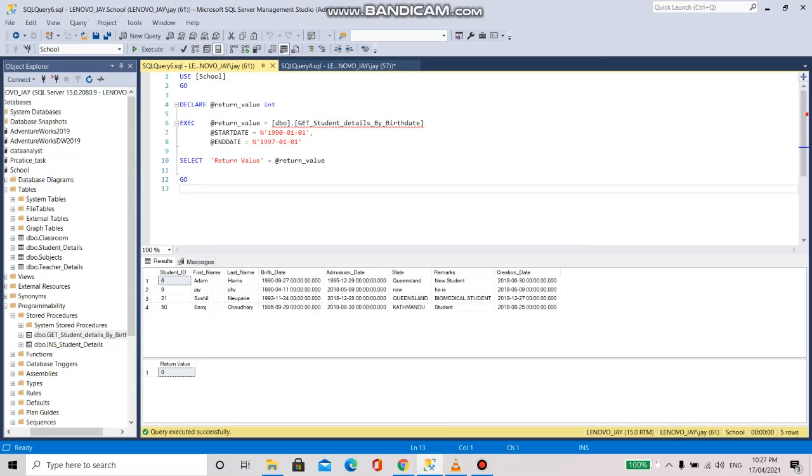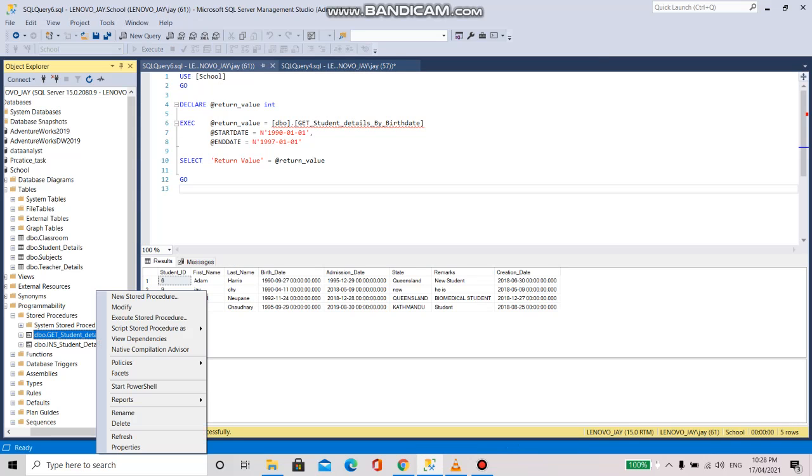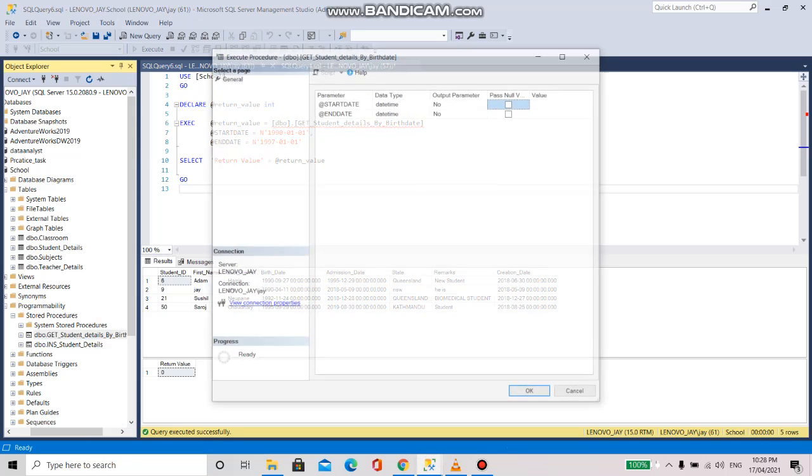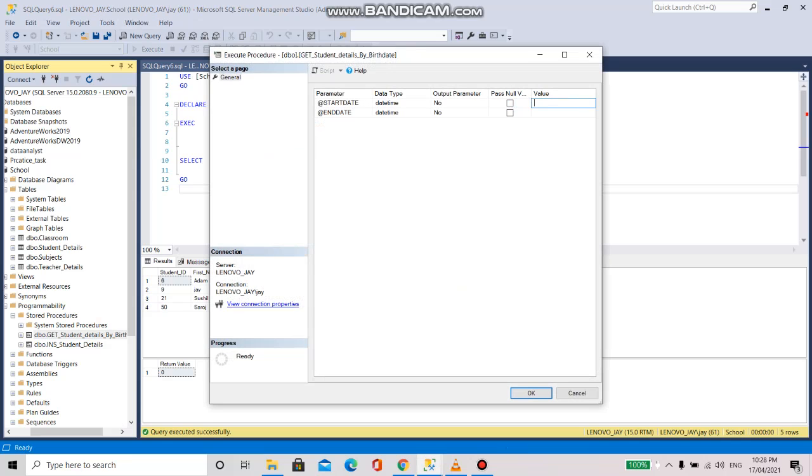Between 1990 and 1997, so it gets executed like this. So whatever we do here, it gets executed. So currently it is showing 1990 and 1997 January 1. So if you want to again execute for the next, find the student details by next birth.